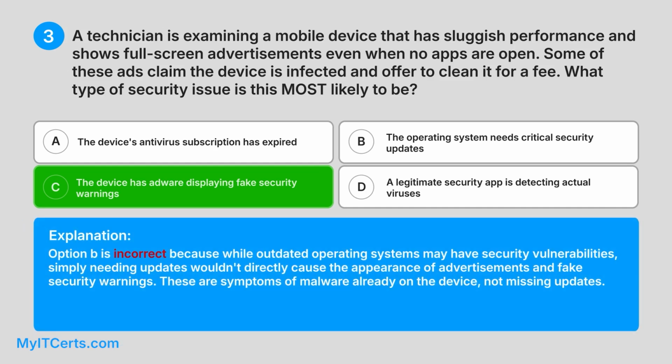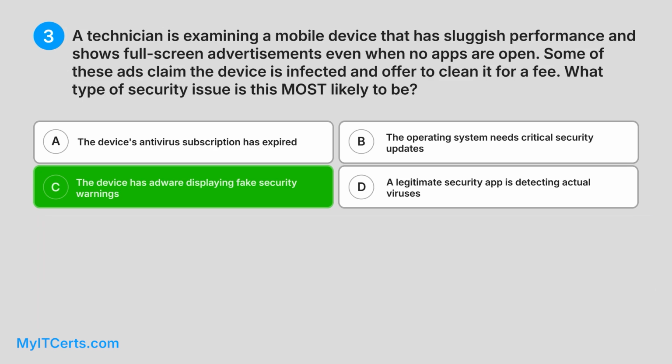Option B is incorrect, because while outdated operating systems may have security vulnerabilities, simply needing updates wouldn't directly cause the appearance of advertisements and fake security warnings. These are symptoms of malware already on the device, not missing updates.